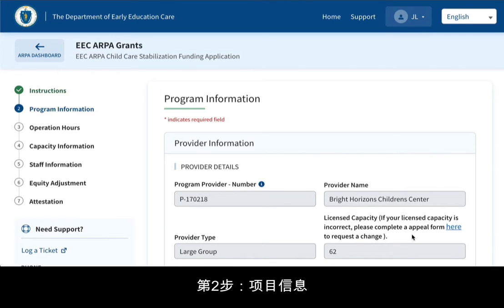Step 2. Program Information. In an effort to ease the user experience and support providers submitting a successful grant application quickly, many fields have been auto-populated based on information received from LEAD. If this information is inaccurate and needs to be updated, there is a link to complete an appeal form. You can see an example of this link to the appeal form here.